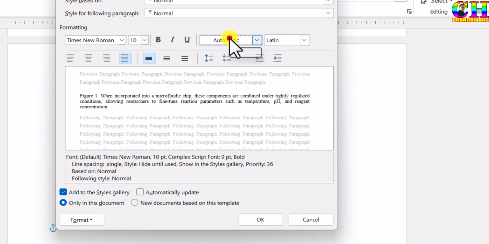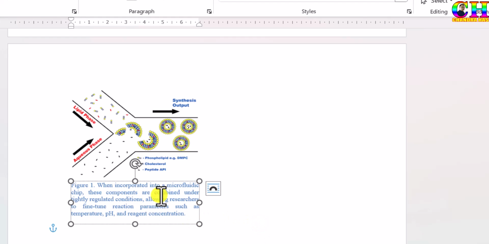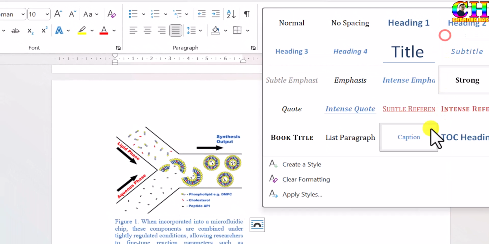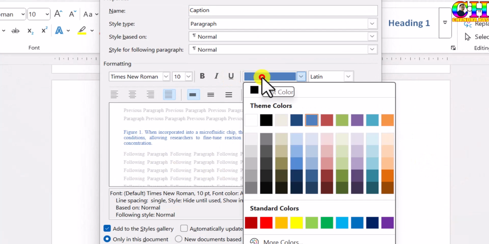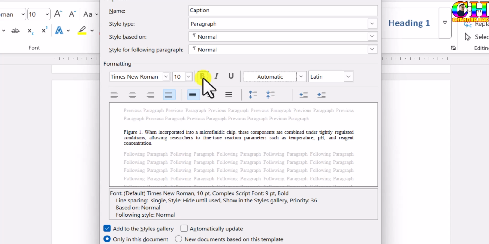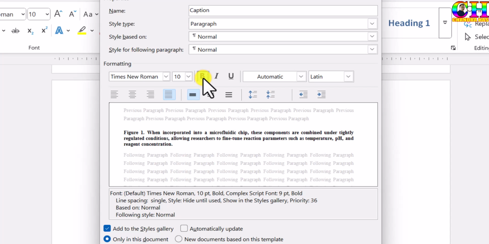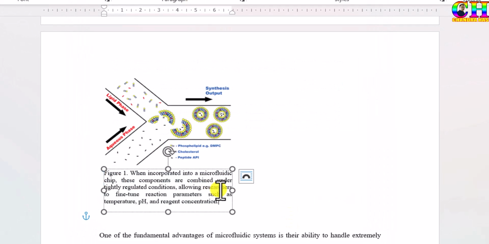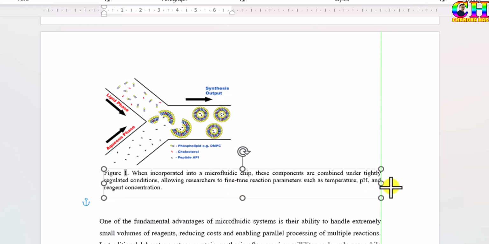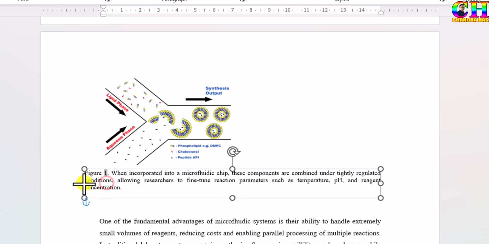Color also can be changed, but this one I don't need. I want black color only, so I'll modify this and I'll use black color. If it is bold, then you can remove the boldface from here, and then change the width of the caption to the page width. A guideline will appear in green color, so just drag this to this place, left side also.